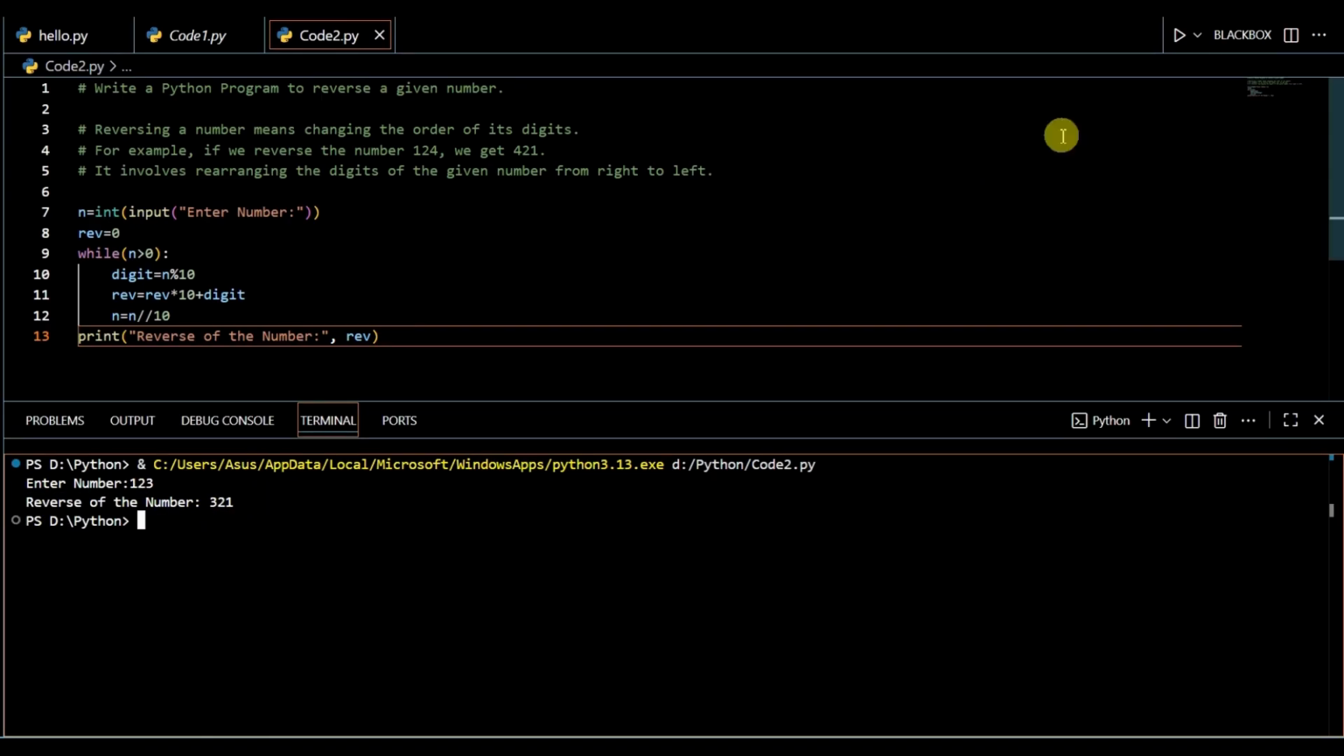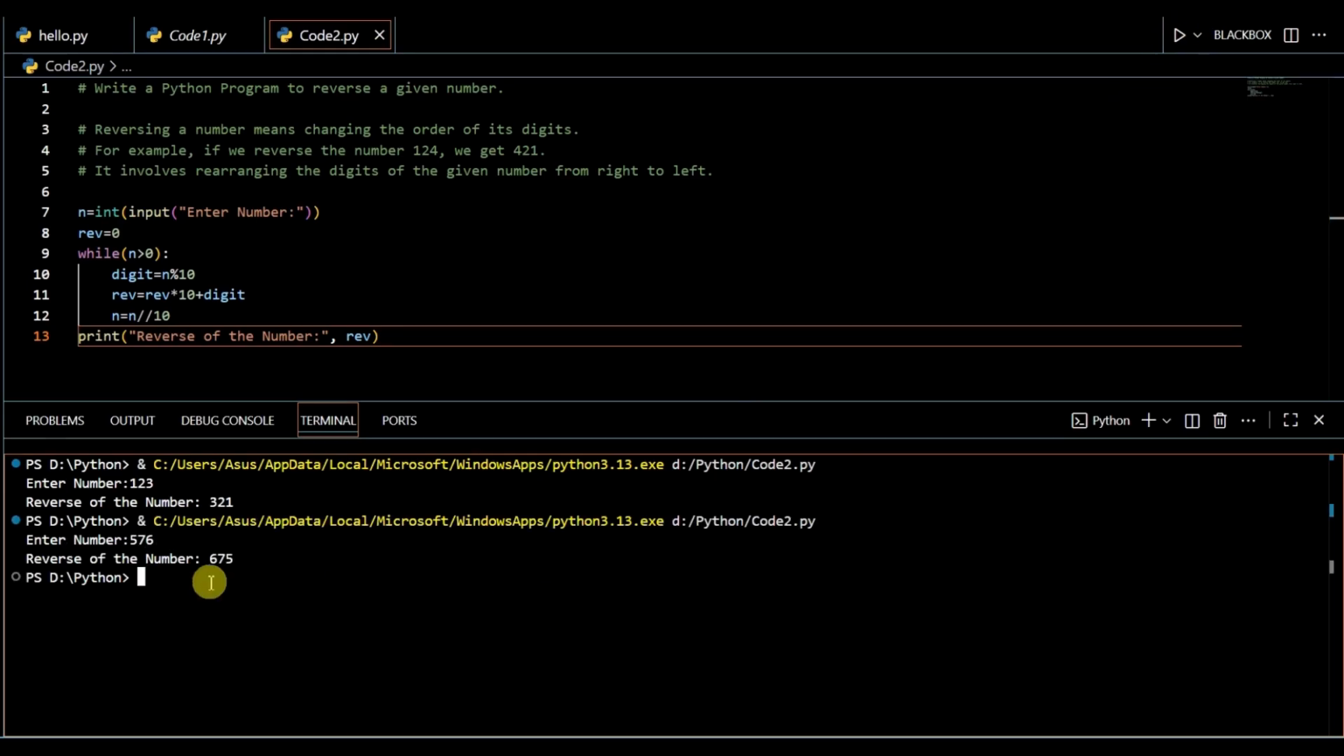Next is 5 7 6 6 7 5. So here is the code, and now you all know how to reverse a number in Python programming.